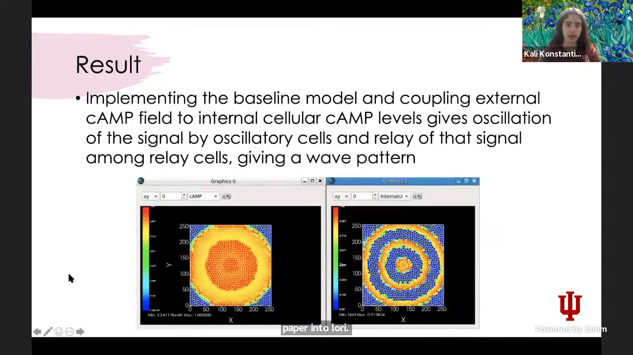So here's the result of that baseline implementation, coupling the external cyclic AMP field with the internal cyclic AMP levels. As you can see here, we seeded 4 oscillatory cells in the center of the domain, so the cyclic AMP signal is radiating outward from that center. You can't really see it from one screenshot, but the level of cyclic AMP in the oscillatory center will rise and fall, leading to these wave patterns, and the signal is relayed by the rest of the cells, which are all relay cells. So that's good. We have a proper implementation now.